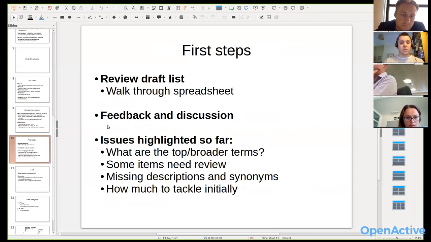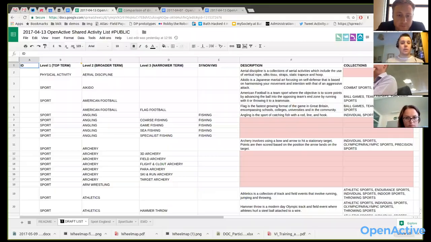So the first steps that have happened so far: we agreed to start merging the lists that have been shared to date, which is what Kim and Becky have been taking a lead on. Hopefully you've all had a chance to have a look at that list. I'll bring it up now. It's shared on my screen. There's been some feedback on it already. Kim, I don't know whether you want to say briefly how you and Becky went through pulling together the list.